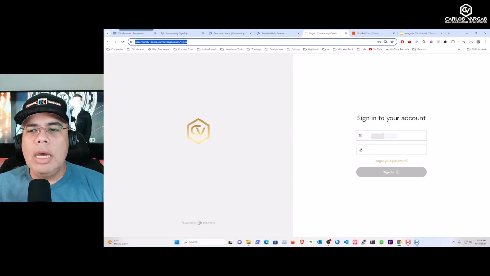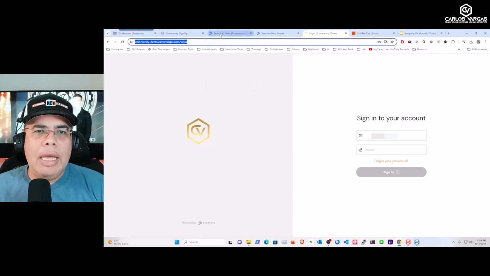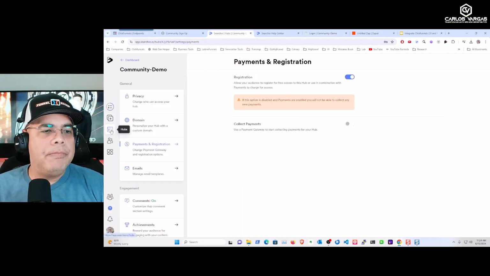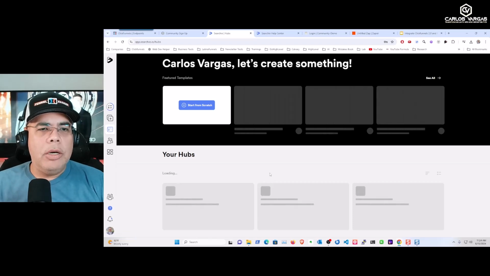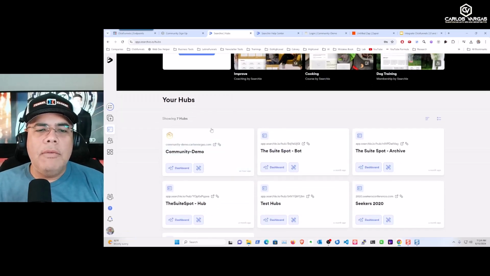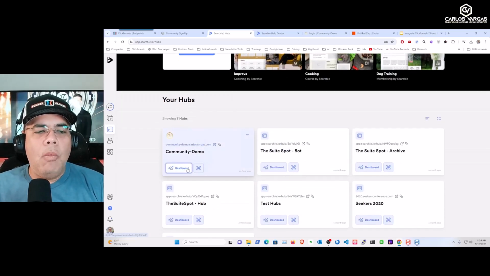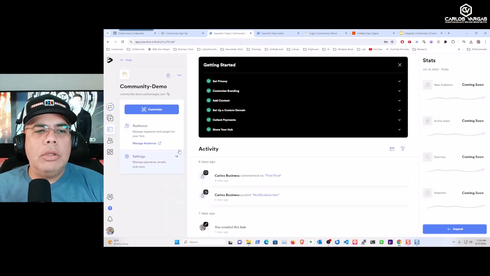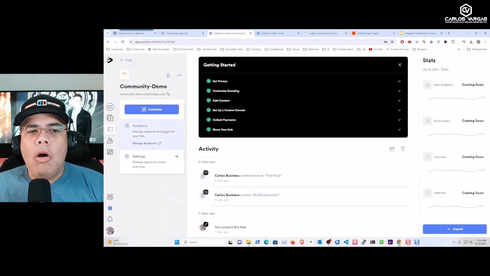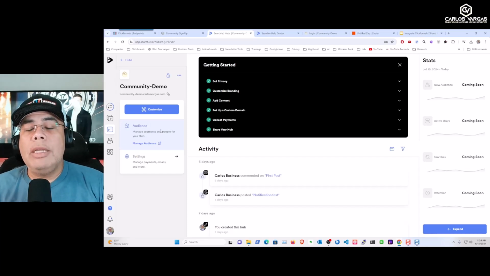The whole idea is that we want to be able to grant them access so they can come in and register, and I can control where they go. All this on the backend is a Searchy hub. So let me go here, and you can create different hubs. When you go into your dashboard, the audience is the user. So we want to be able to control how we bring them in so they can get access.